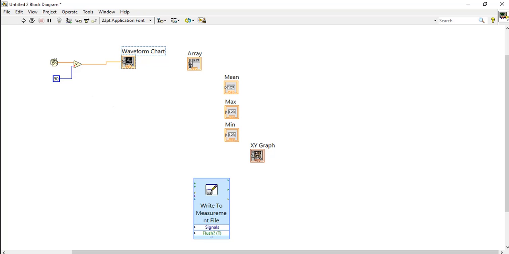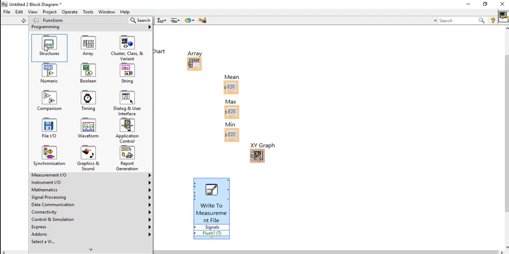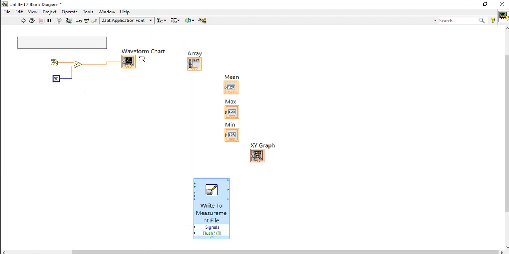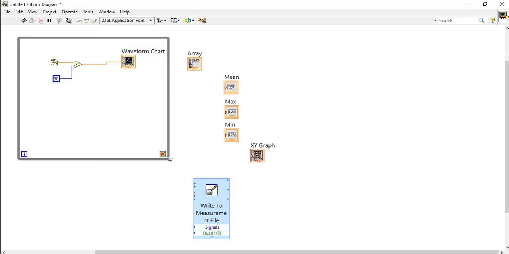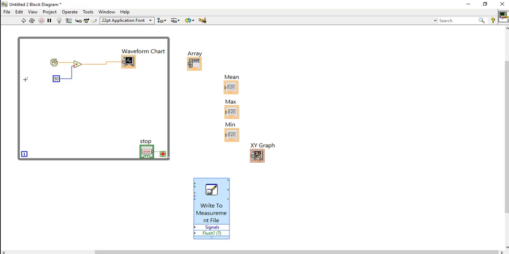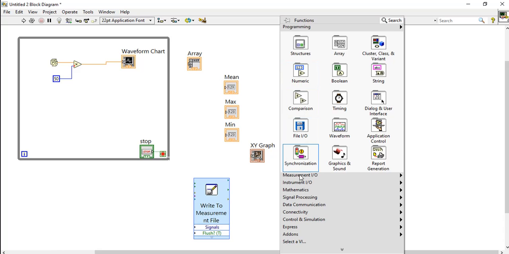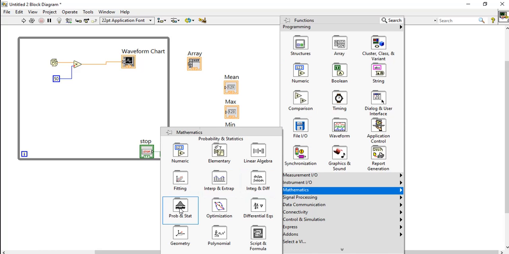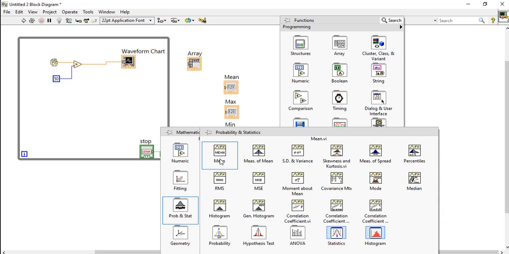Let me just put in a loop, a while loop, so we'll keep on looping. Let's create control, and at the same time you will see that a stop button will appear here at the front panel. Okay, how to get the mean? How can we get the mean from the data that comes in? Right click, go to Mathematics, Probability and Statistics, and choose the Mean function.